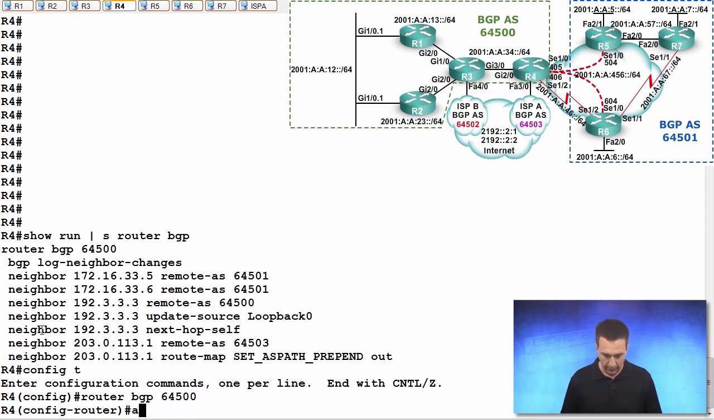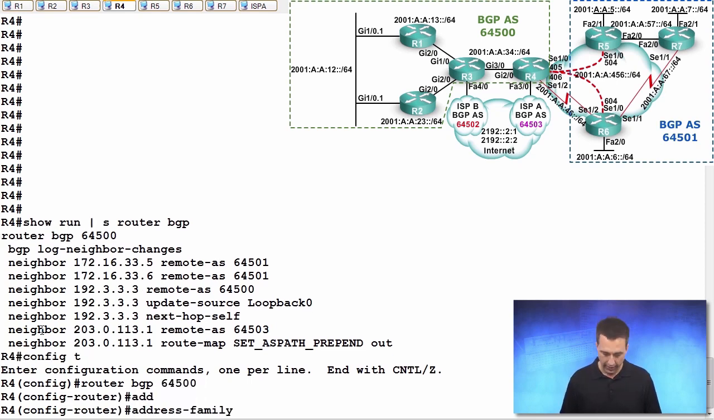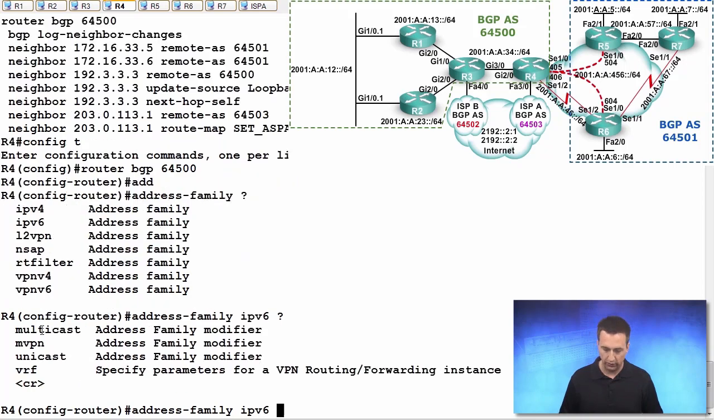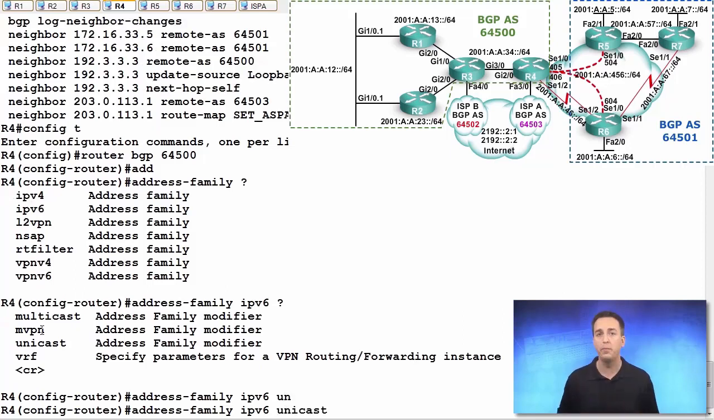And now we're going to type in address family. And the address family is an IPv6 address family. But notice the different options you have. Layer 2 VPNs, NSAPs, VPN v4, VPN v6, all different options that you have. So we'll type in IPv6 address family. And then it can be a multicast address family, an MVPN, a unicast, or a VRF. If you don't specify anything and you just hit enter, it defaults to unicast automatically.